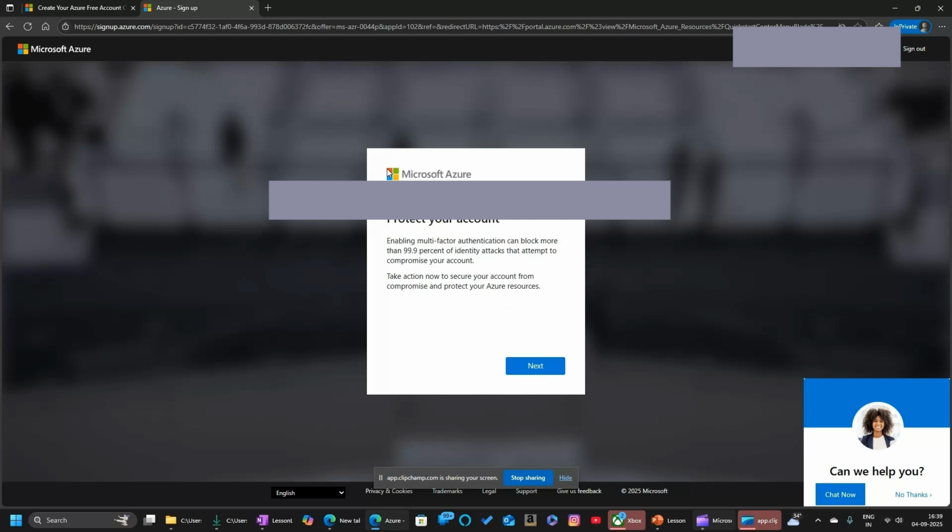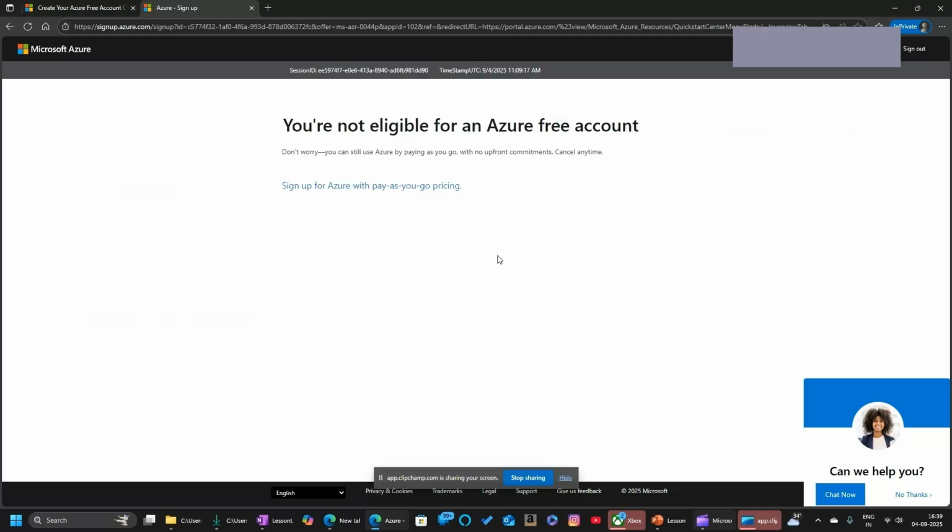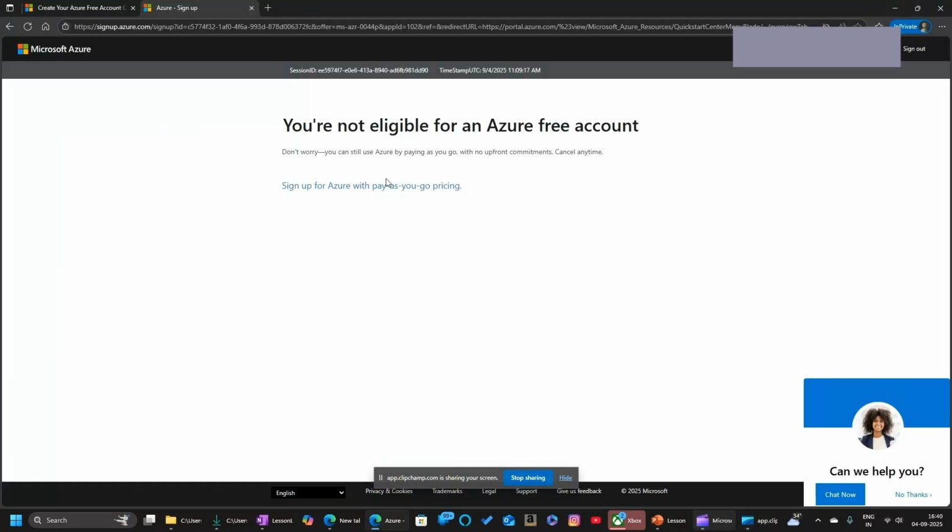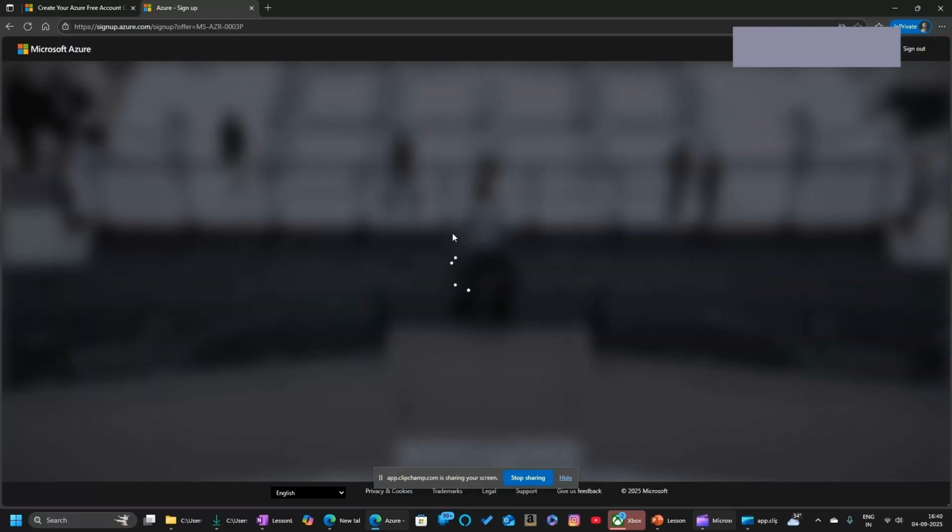So what happened was that after I clicked the sign up button, it took me to my bank's website, and here it's saying I'm not eligible for Azure free account. And it's saying you can still use Azure Pay as you go. Sometimes you may be eligible for a free account if it is the first time. If it's your second time, you may not be eligible. So now, since I'm not eligible for a free account, I'm just going to select sign up for Azure with Pay as you go pricing.